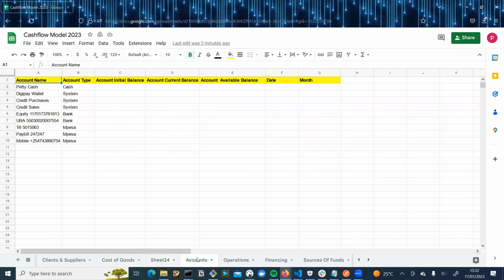So then we have this particular tab for the accounts. Basically, under the accounts now, it has the different accounts that the entrepreneurs will be having. You find the startup account name, like maybe the petty cash. The DigiPay wallet is something that is currently not in place. The credit purchases, the credit sales, maybe their bank accounts, just having them in place. If it is something like till, also the pay bill, capturing those under the accounts that they have.